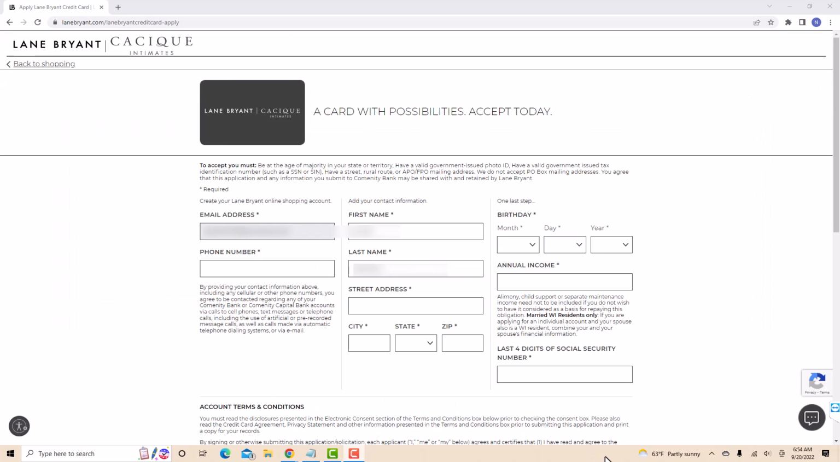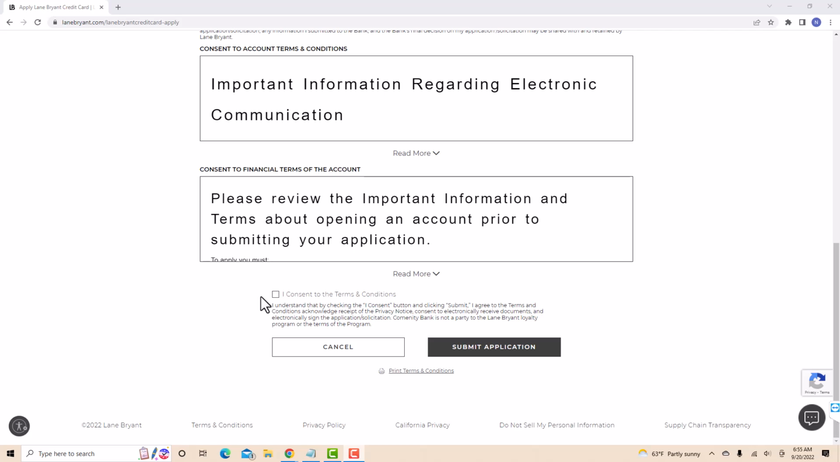Now, enter all the required information. After entering all the required information, scroll down to the bottom. At the bottom of this page, review the following details about the consent agreement. So after reviewing and if everything looks good, click on the tick box beside I consent to the terms and conditions.